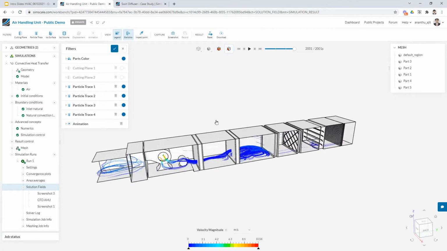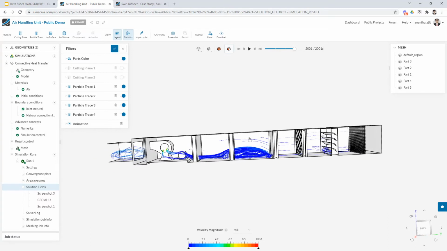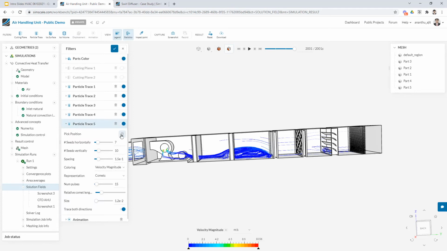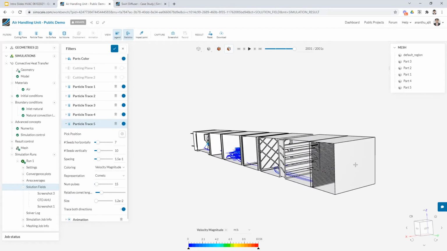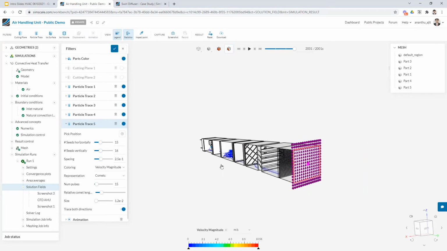And now we have loaded a few particle traces here, and you can already see there's a bit of recirculation zone happening at the mid stage of this air handling unit. Let me also add one other particle trace at the beginning of the system. Let's play with a few parameters, expand the number of seeds so that we get a better visualization.